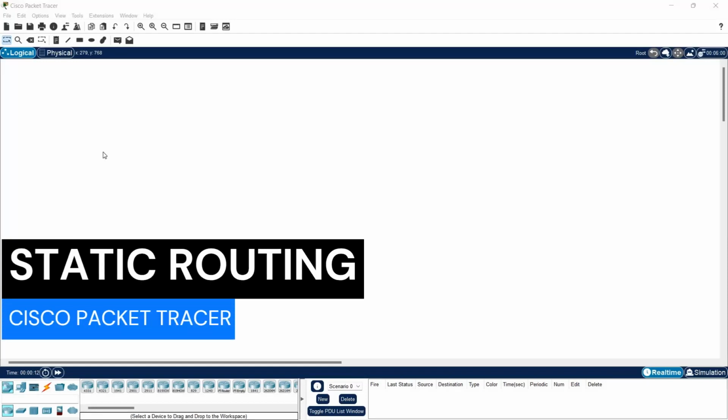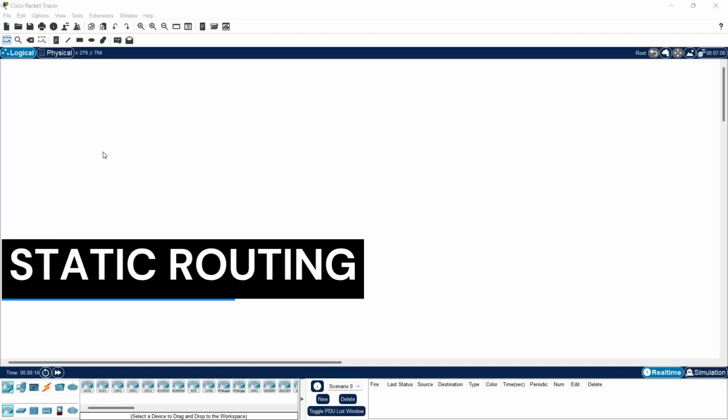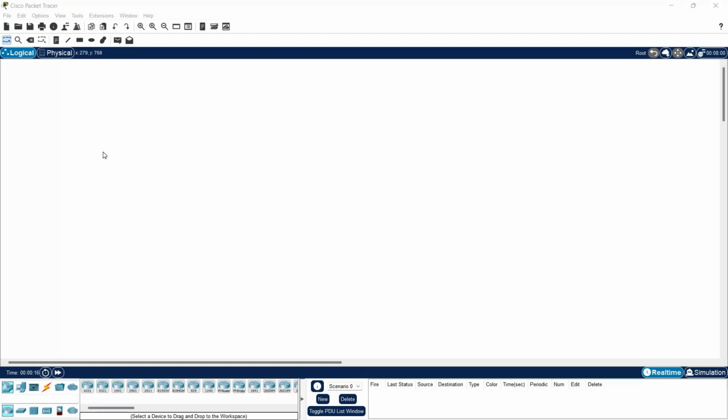Hey everyone, in this video we're going to talk about static routing in Cisco Packet Tracer. So in order to understand this, I'm going to take two routers over here and place this router like this, and then I'm going to take some PCs from the end devices, 3 PCs on this side and 3 PCs on that side.